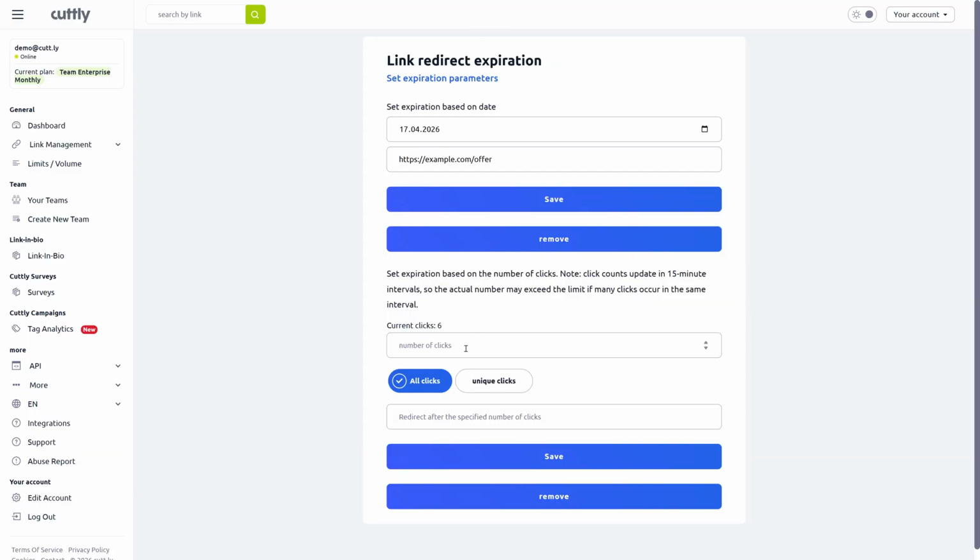You can also set the link to expire after a specific number of clicks. For example, 100. You can also see the current clicks. Then choose whether expiration should be based on all clicks or only unique clicks. Finally, enter the redirect URL that should open after the limit is reached. For example, new offer. And then save.